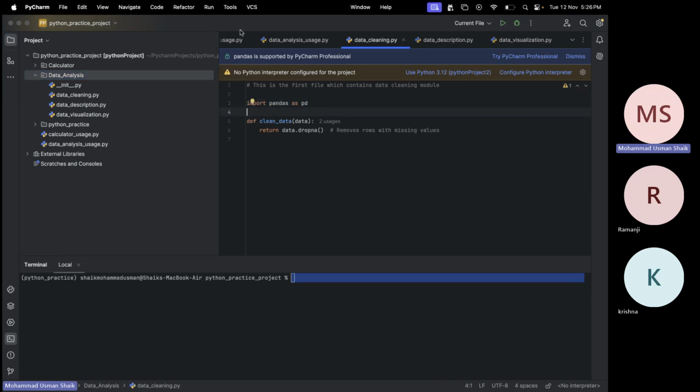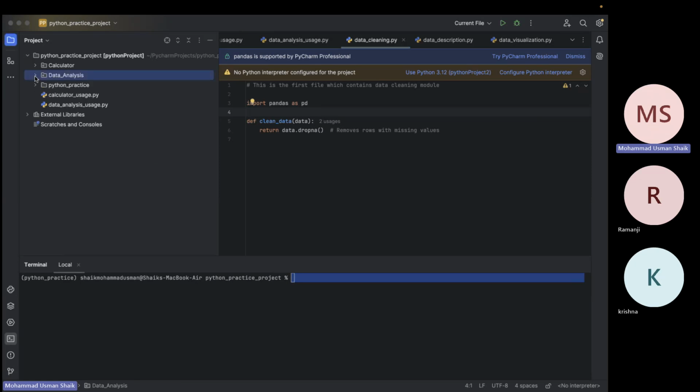So we are using PyCharm as of now. You can use VS Code, and there are many editors outside. You can go as per your wish. Now, in this, we have created a directory, a folder. Inside the folder, there are 3 files. Now the folder is nothing but a package because of that __init__.py file.